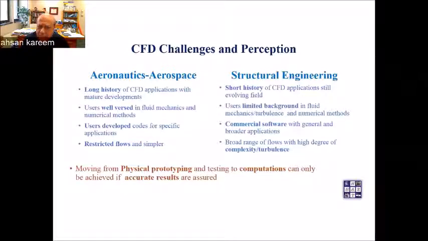Now let's look at CFD challenges and perception. Aeronautical people are very successful in doing what they do with simulations, but for structures we have some issues. We have people saying, oh, the results don't make sense, they are not correct. In the aeronautics area, there's a long history of CFD applications and they have matured their development. We have a very short history in structural engineering.